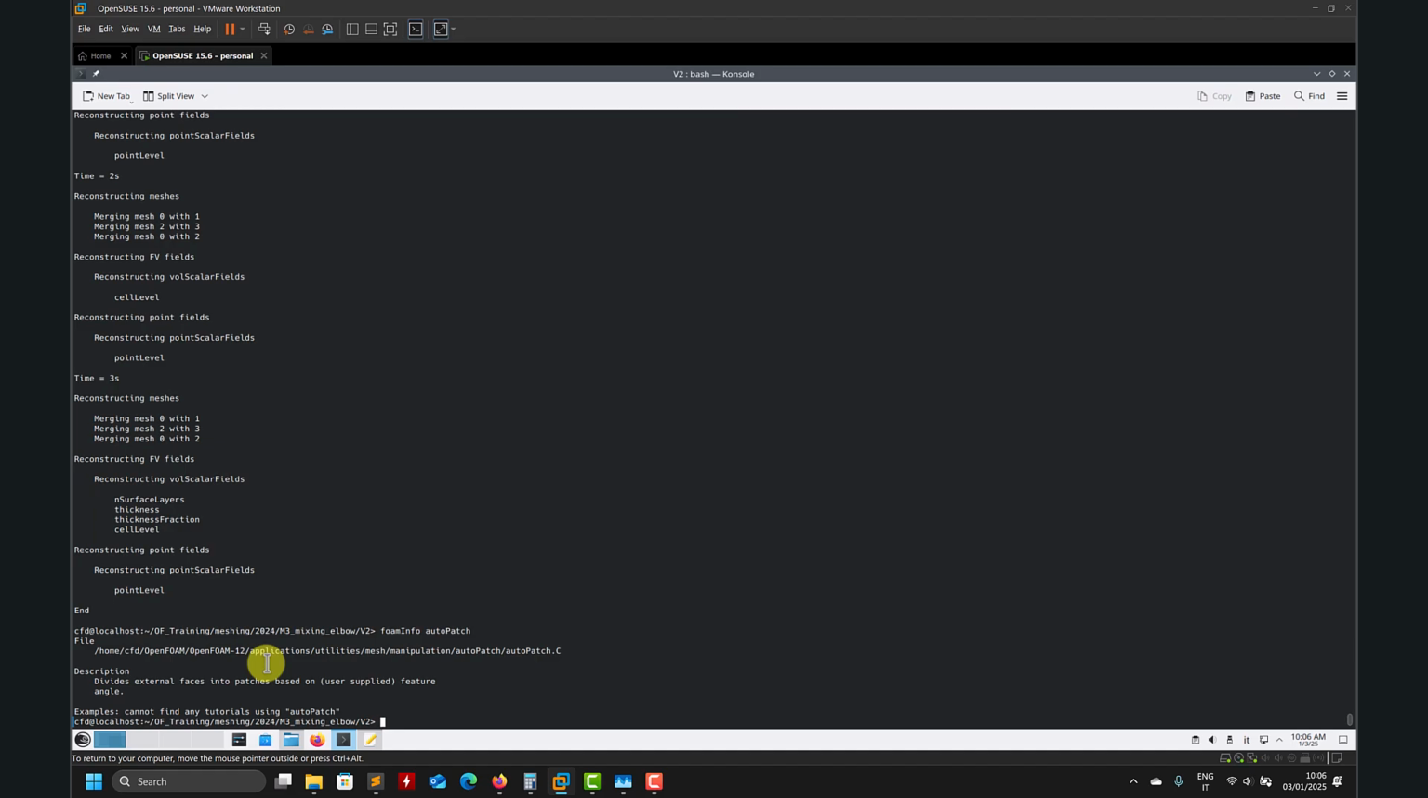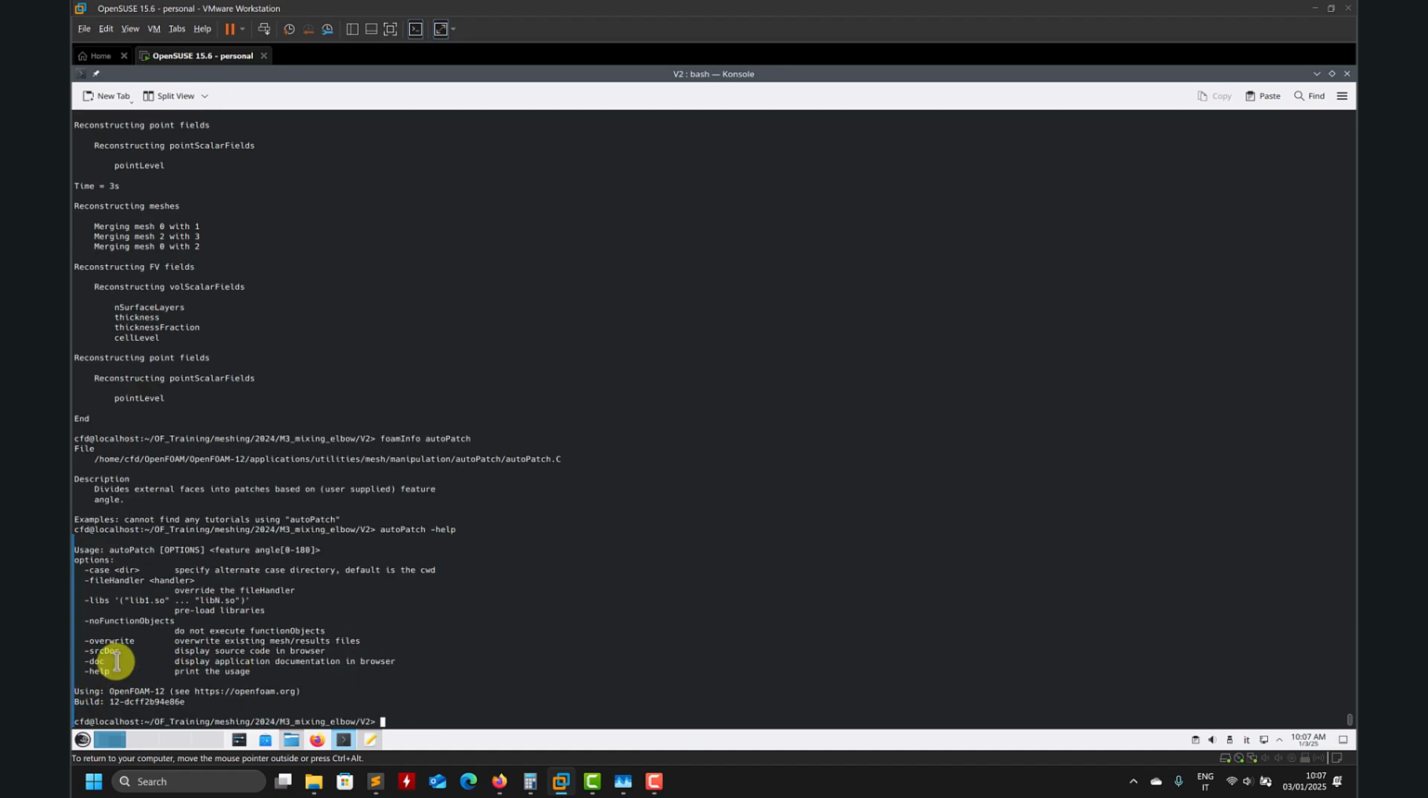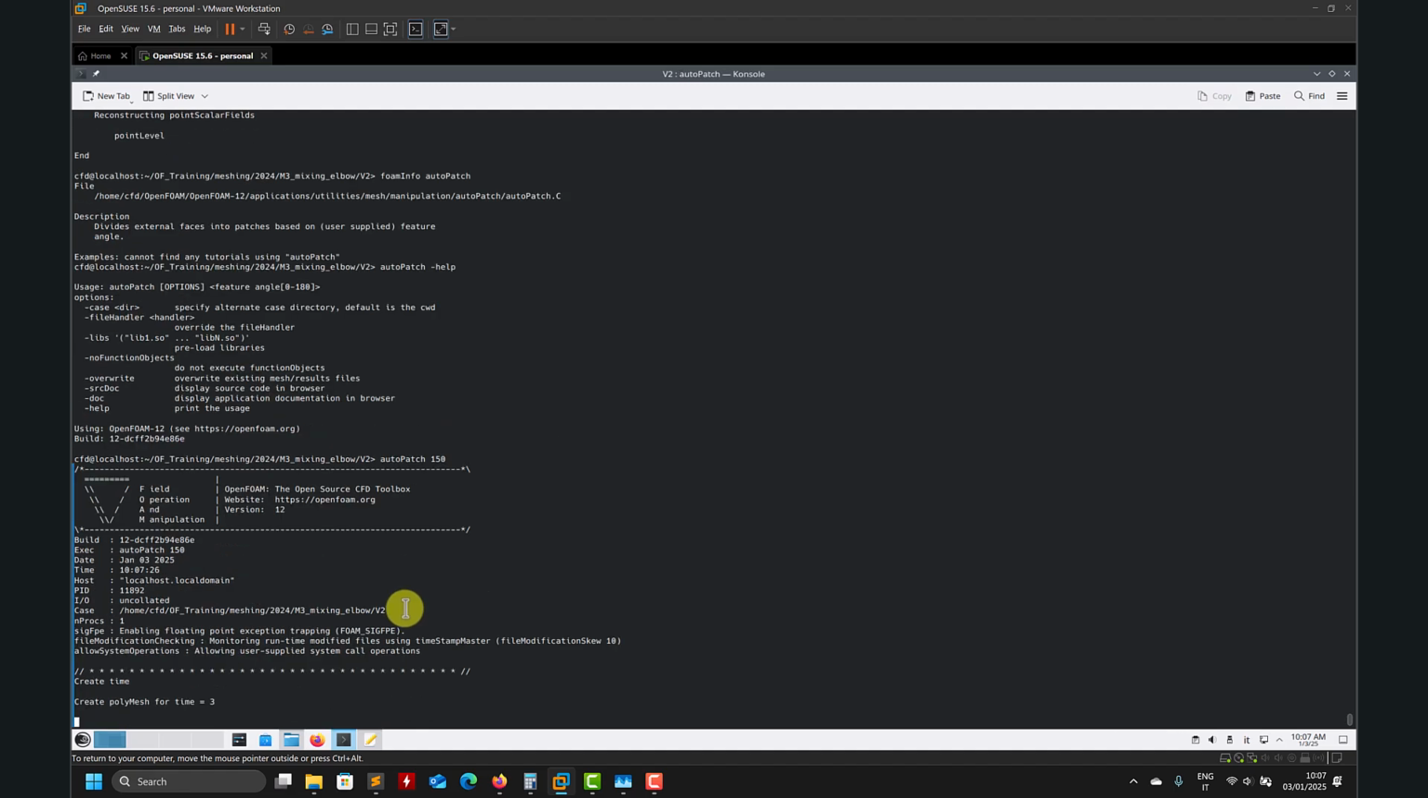We know what this feature angle is; we have seen that a lot. Also, autoPatch works in the same way as surfaceAutoPatch, if I recall. You have the help option, and here I don't see the parallel option. It doesn't work in parallel. Basically, autoPatch, and then you give an angle. Let me run autoPatch. It will read the latest time, by the way, and my angle. Let me give 150 and let's see what happens.